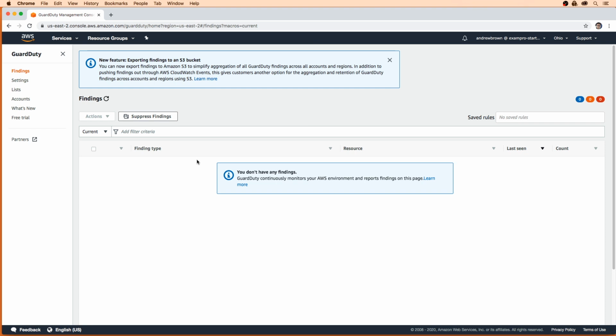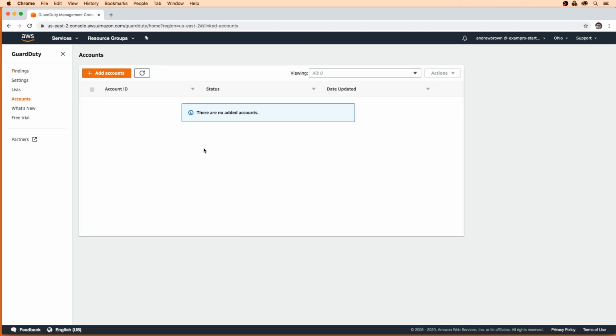Now the thing with GuardDuty is that it's per region. I believe that it's turned on, and also it's not in all of our accounts. So we've turned GuardDuty on in our master account, but it's not necessarily in our development and production. So what we're going to have to do is send the findings to this account here.